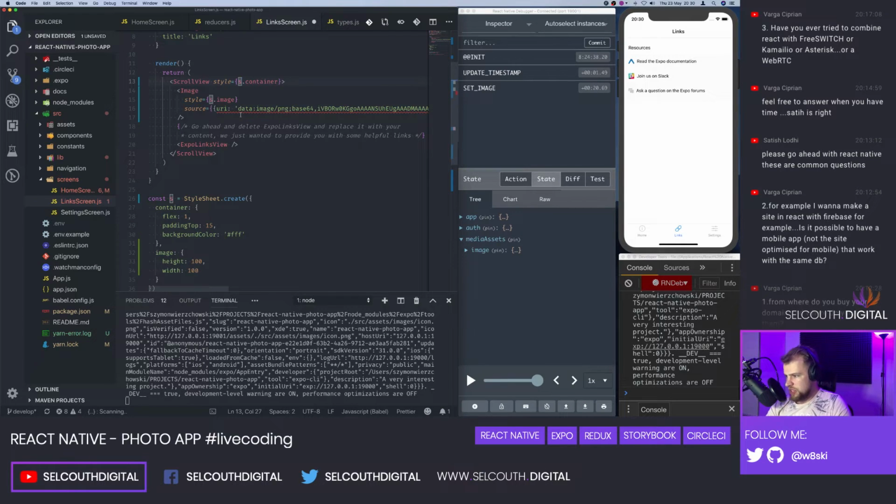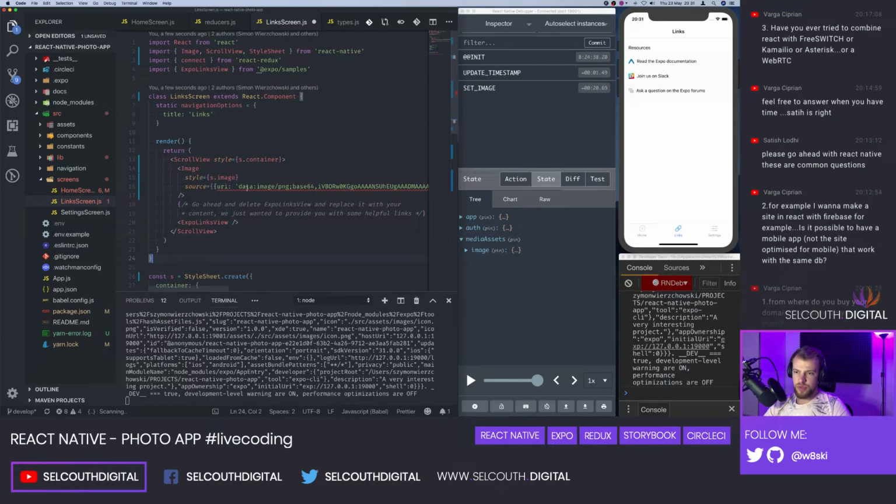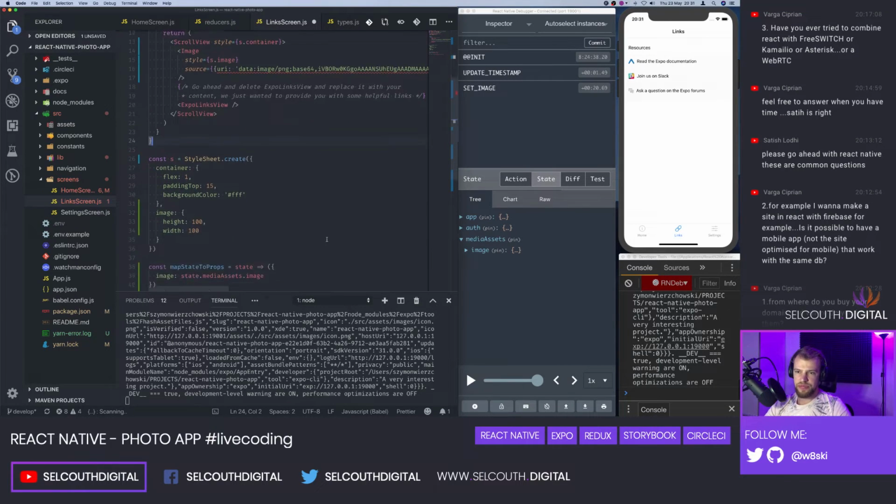So there is another question from Varga. Have I ever tried to combine React with FreeSwitch or Camilio or Asterisk or a WebRTC? No, I haven't. Actually, no, I haven't. But if you have, it would be good to see an example if you have any.